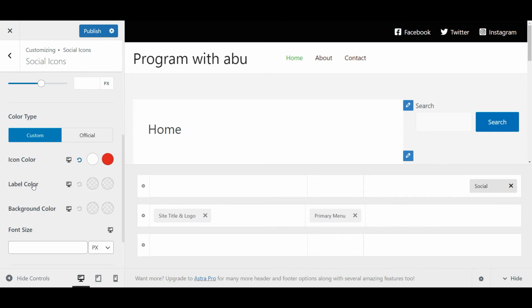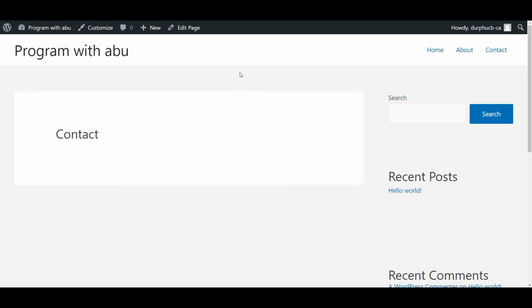And there are many other options down here. The label color, you can change it. The background color, you can change it. I'll just leave it as it is for now. You can make these changes according to your own personal needs. So when I'm done, I publish up here. Click on publish, and back to my website.